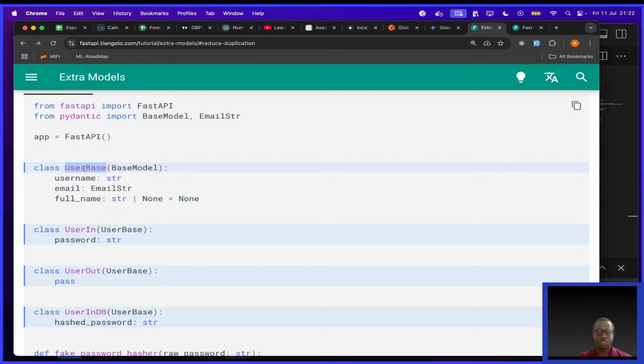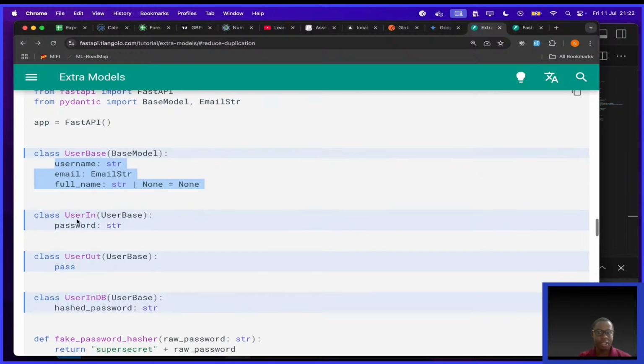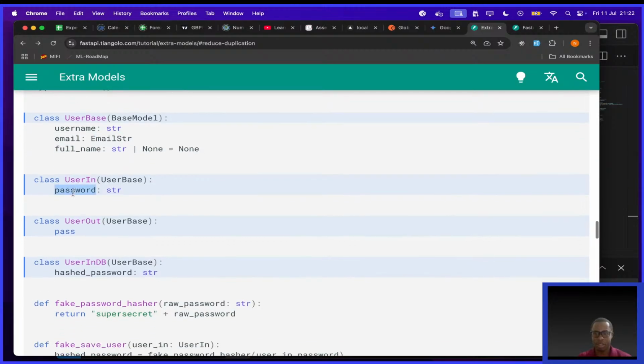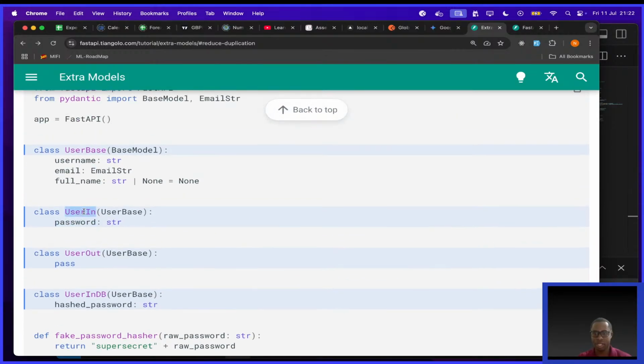So this is the user base model, the user base, which has everything in common. Then user in, which requires a password, combines everything here plus password. How does this combine? Via inheritance. You see, user in is inheriting user base, which is this one. So user in technically has all this.